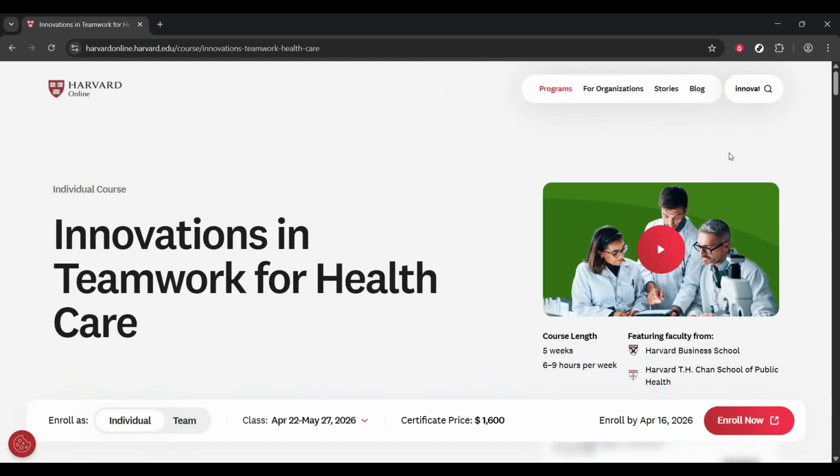After the search results load, look for the official Harvard or Harvard Business School listing for the Innovations in Teamwork for Healthcare course. This is important because you want to make sure you're accessing the course directly from Harvard's website or their official course platform. Avoid clicking on random third-party sites or unofficial links. Once you find the correct result, go ahead and click on it.